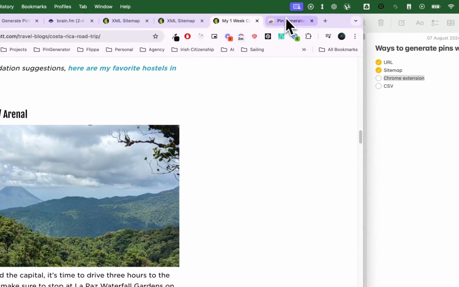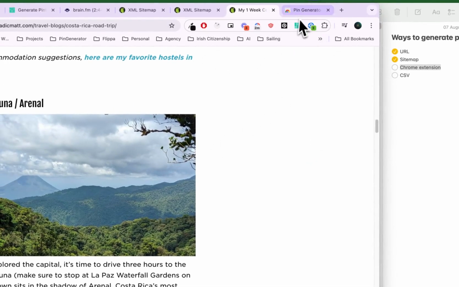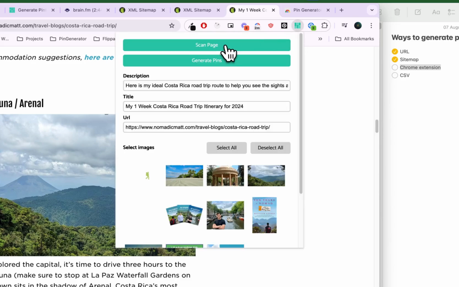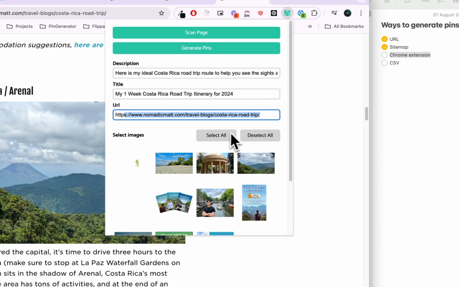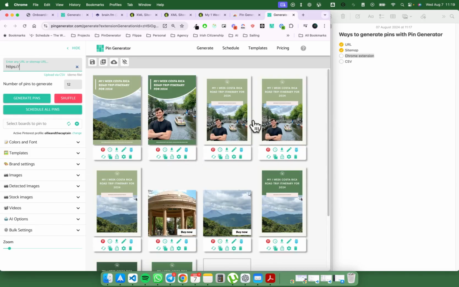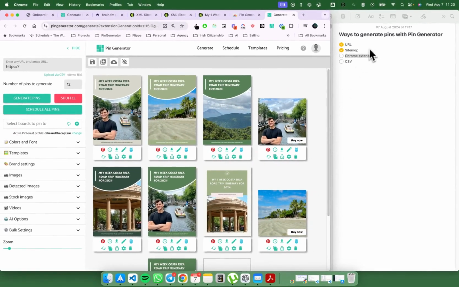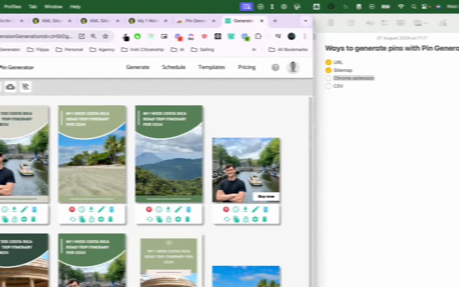So let's do it here. I've already installed it, and once it's installed, you can see this icon here in your Chrome extension list. Mine's pinned. And on any page, you can simply open up the extension, hit scan page. It grabs the description, the title, and the URL from the page, and it detects all the images that are loaded on the page. Then you can select which images you want to use and generate pins from it. This will redirect you to Pin Generator and then generate pins from those images that you've selected. Like that. So the Chrome extension really helps you to ensure that you're getting high quality images, and it's a fallback if the scanning process isn't working in this section here.